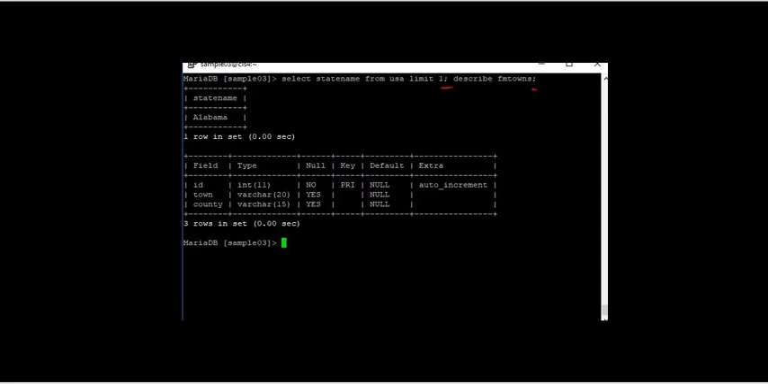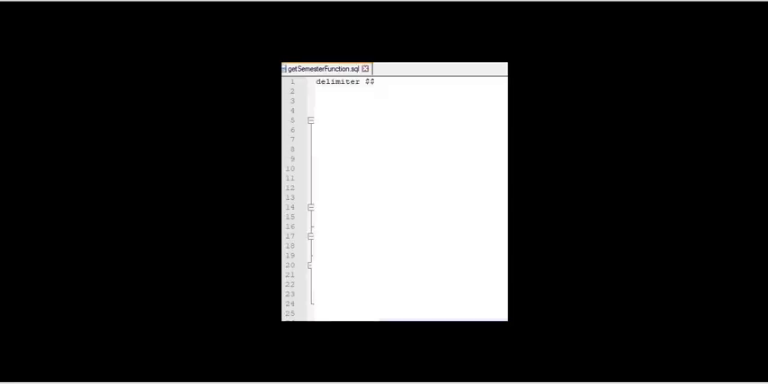So I have select state name from USA limit 1 semicolon. That's a separator, a delimiter, and says, okay, that's the string that gives me the first command, and then describe FM towns, that's the second command, also ended with a semicolon. So the semicolon is the delimiter there. Now, back to our program.